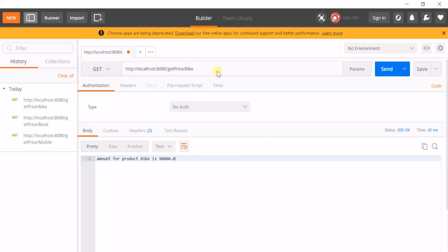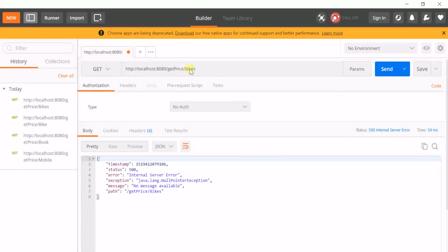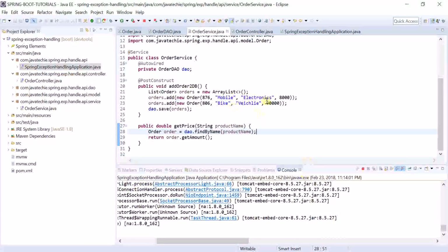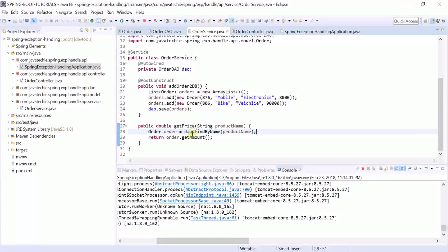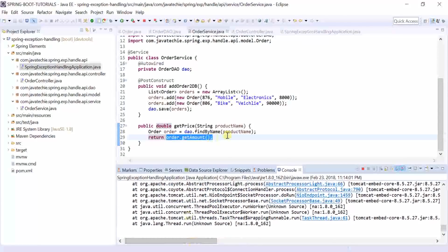Suppose I made some mistake in my input parameter. Let's take bikes. Based on bikes, we don't have any object in the database. So when we are calling this DAO in the service, it gives null, and null dot getAmount is a null pointer exception. So in this case, it's difficult to identify the root cause.